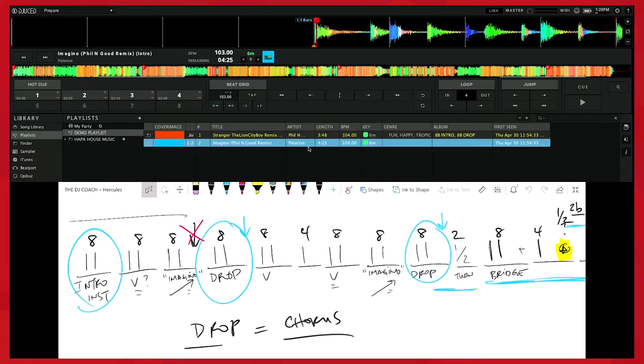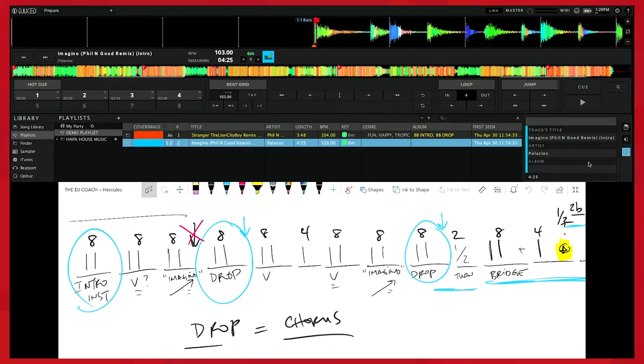So if you remember, what we went over here to do was we hit I, and now in this I can edit the tag. So yes, let me go ahead and do that real fast. I will put it in the album section and I'm going to say 8-bar intro and 8-bar drop.